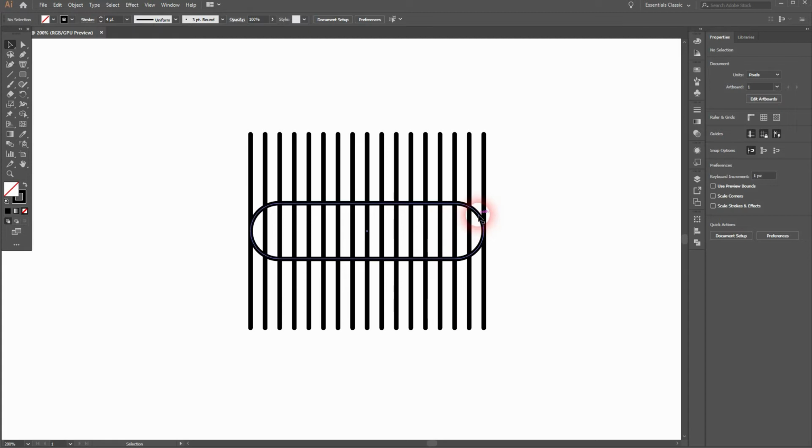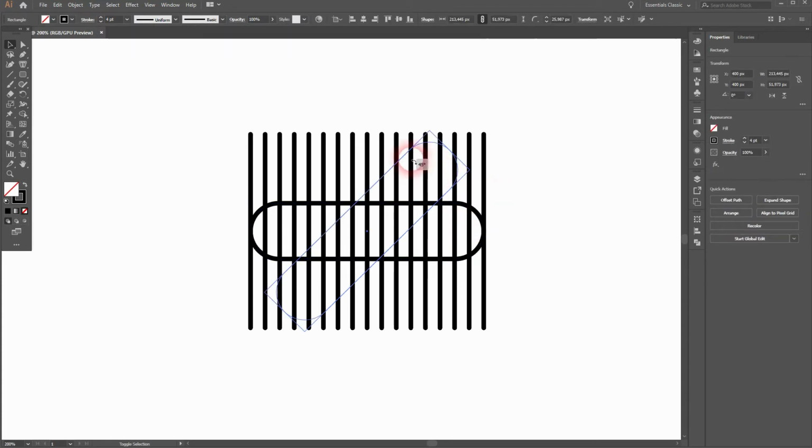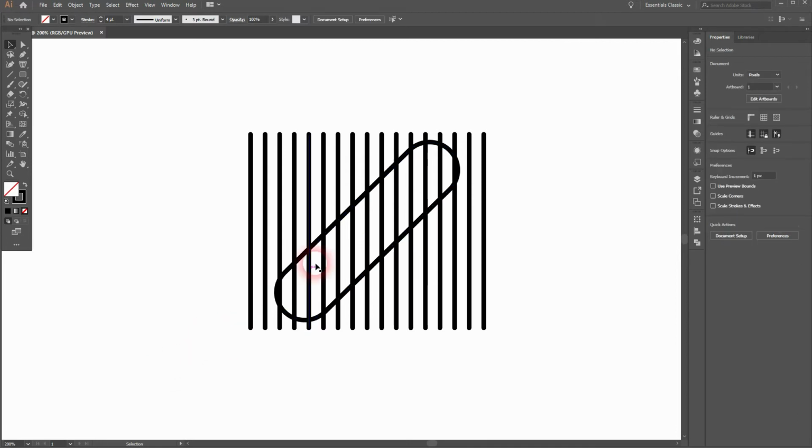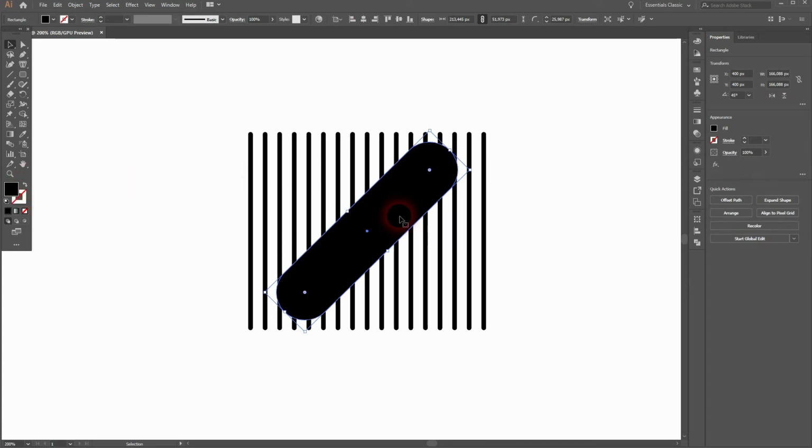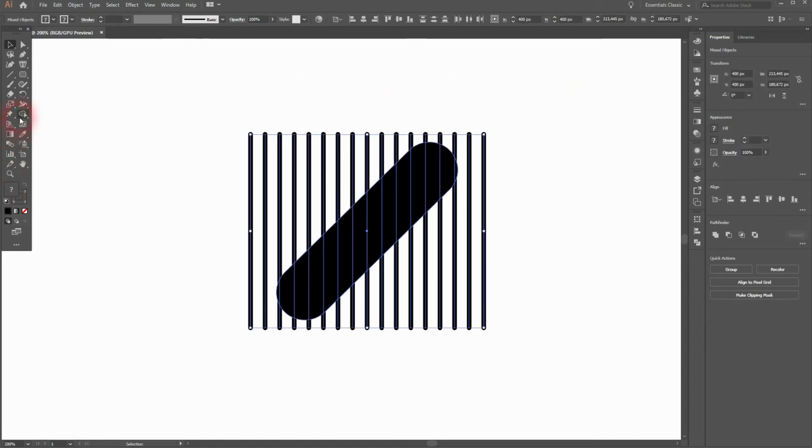Hold shift and rotate it 45 degrees. This is what we want to have. Swap the colors of your rounded rectangle. Then select it all and use the shape builder tool. Hold Alt to get rid of everything outside the rounded rectangle.